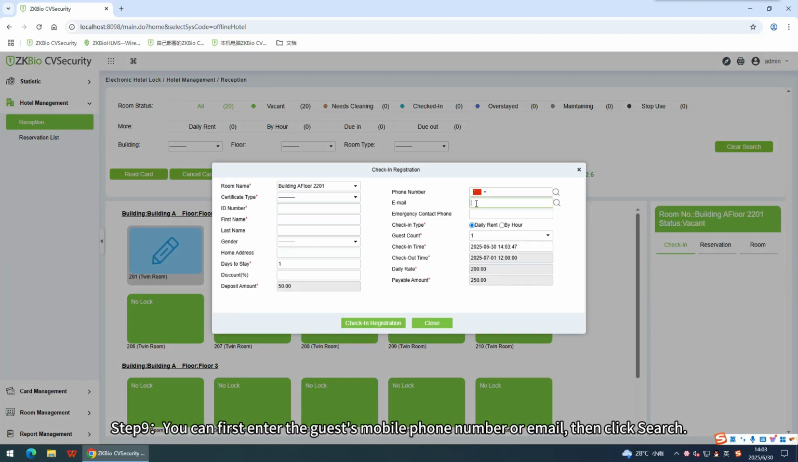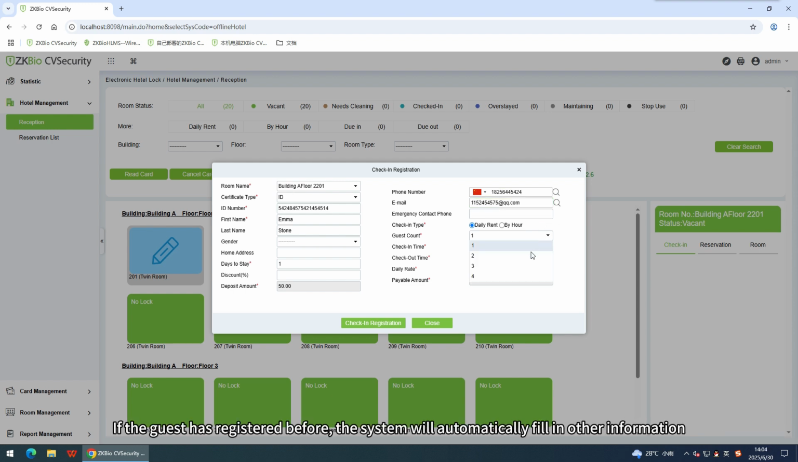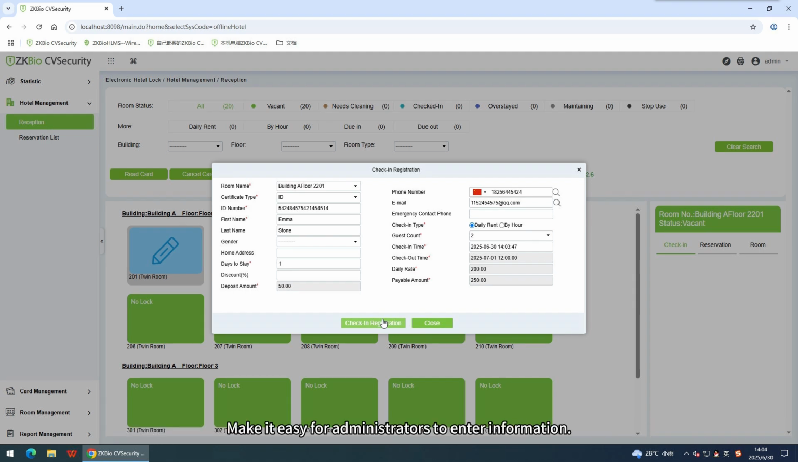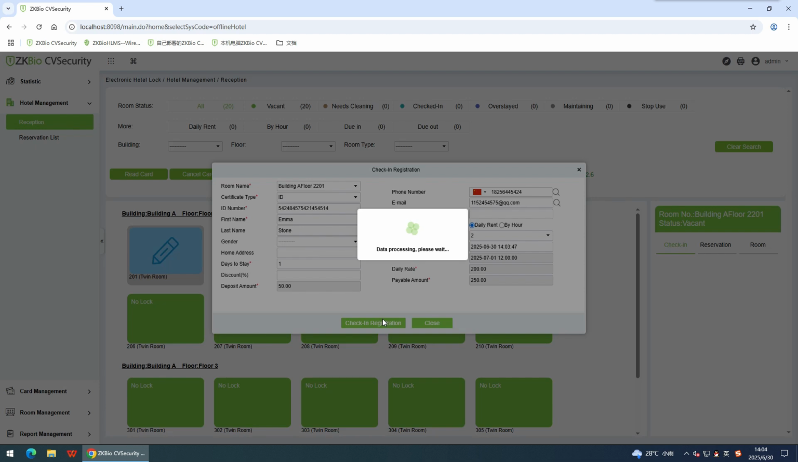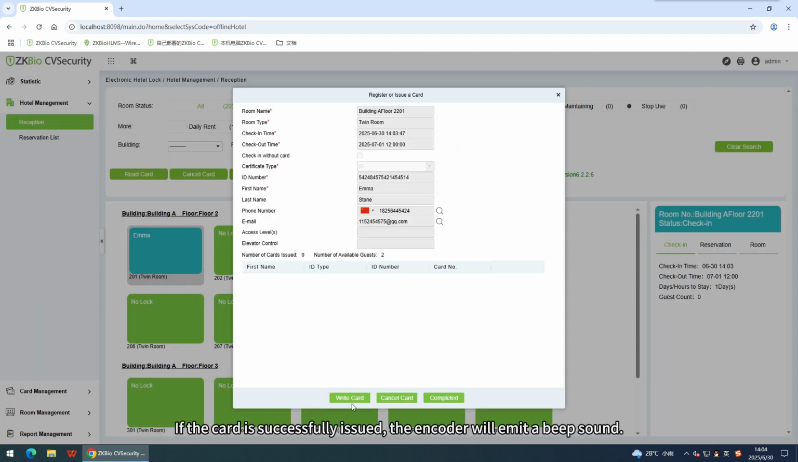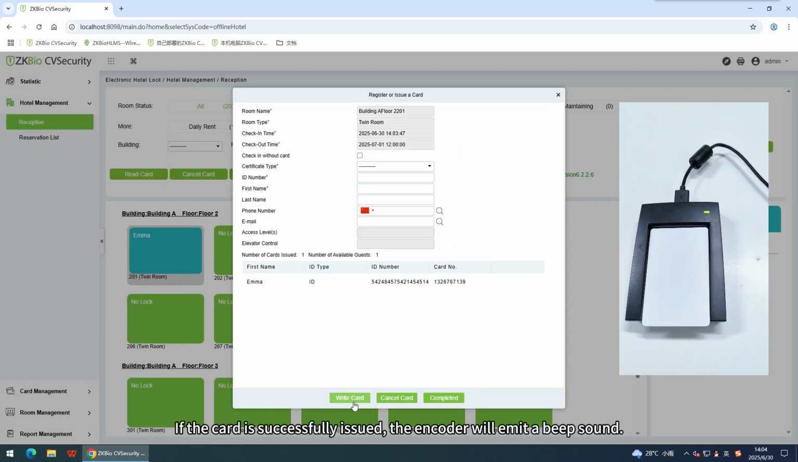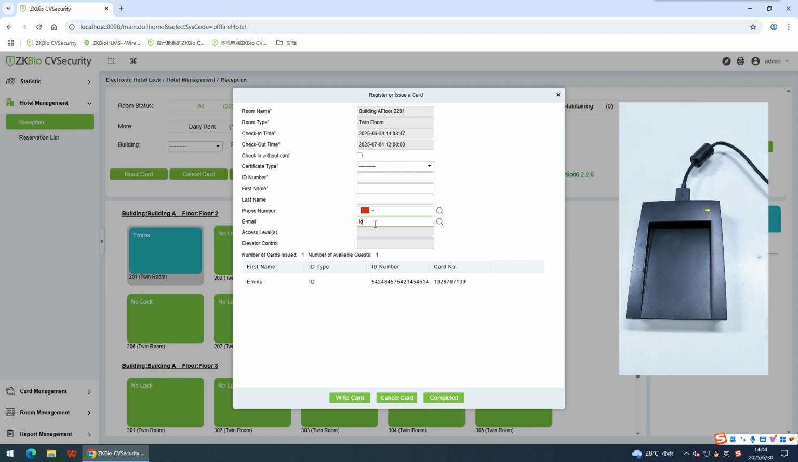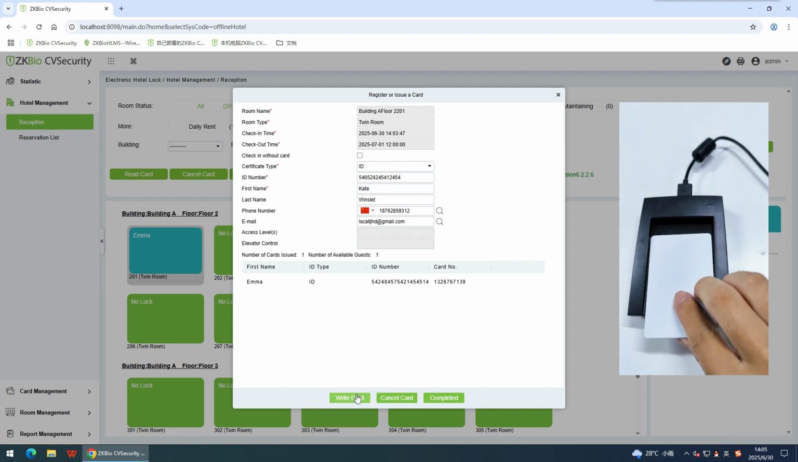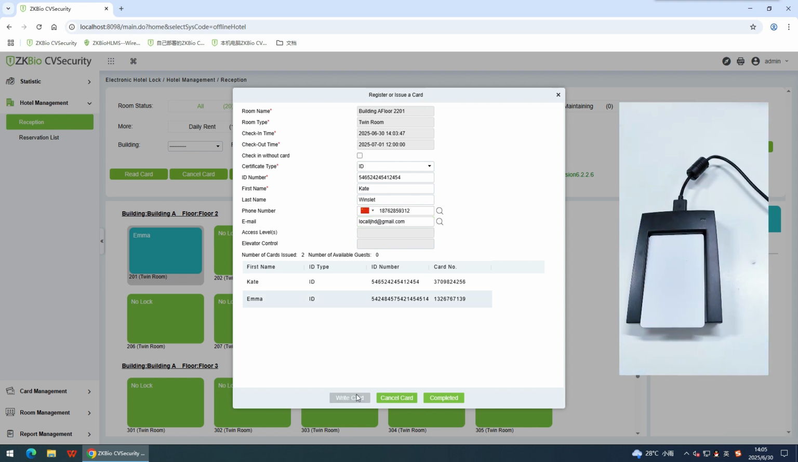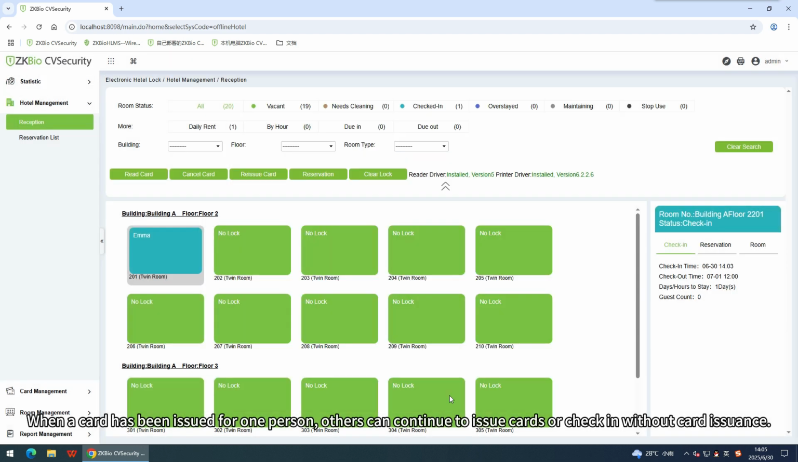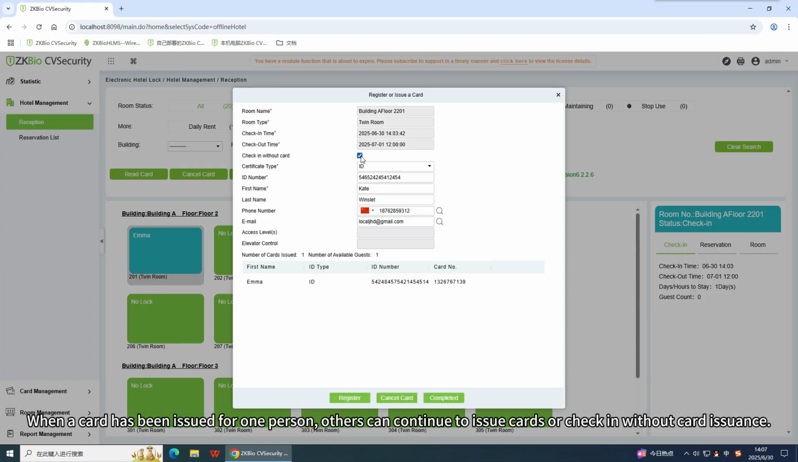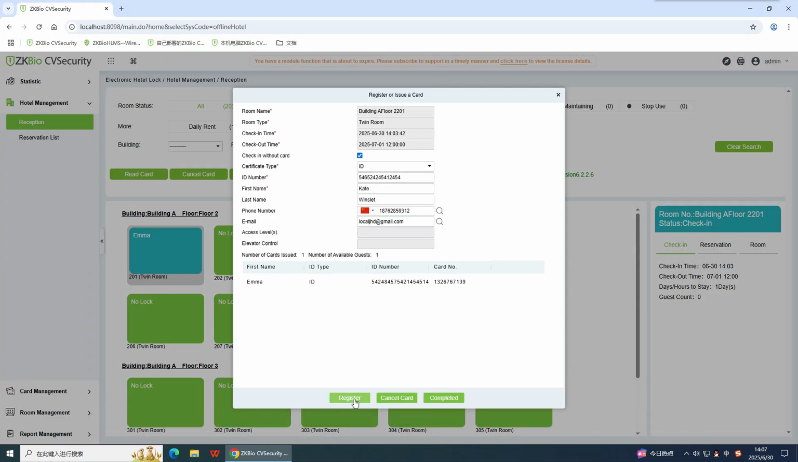Step 9. You can first enter the guest's mobile phone number or email, then click Search. If the guest has registered before, the system will automatically fill in other information. Make it easy for administrators to enter information. If the card is successfully issued, the encoder will emit a beep sound. When a card has been issued for one person, others can continue to issue cards or check in without card issuance.